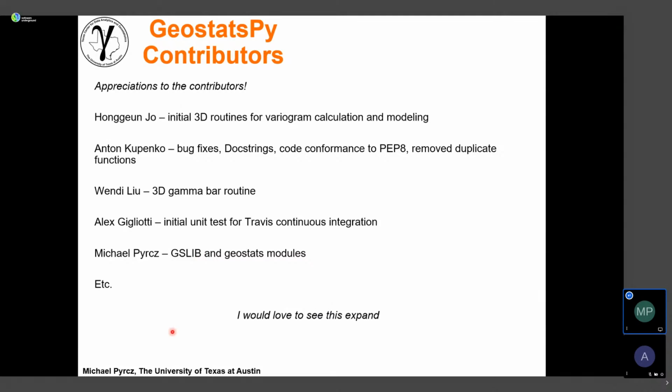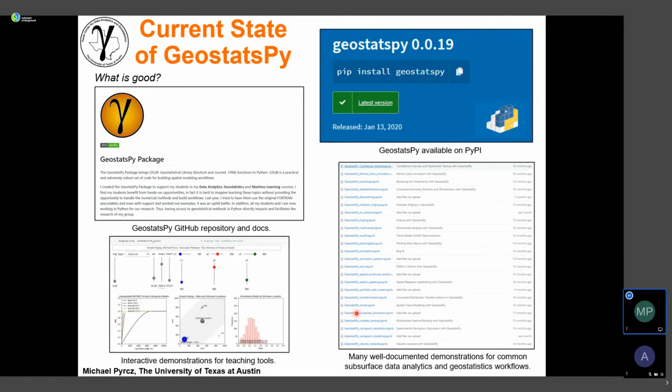So I would love to see this expand. Part of my motivation in talking right now is a hope for people to jump in on the open source. Co-authorship is cheap. Basically, contribute to it, send a pull request, and you'll be a co-author of the open source package for sure.